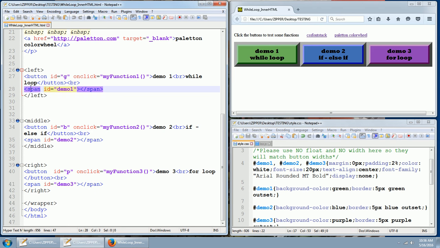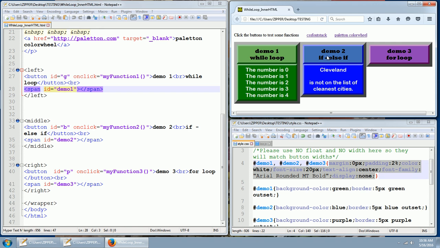Let's get back here. My span ID demo. You see here #demo1, #demo2, #demo3. So for each of these spans, they share these styles: margin 0 pixels, padding 2%, color white. If I click on all these again, you'll see that the text for all three of them has a font color of white. They have a font size of 20 pixels, a text align of center, a font family of Arial Rounded MT Bold, and an initial display set to none, which makes it invisible. Display none means you don't see it displayed.